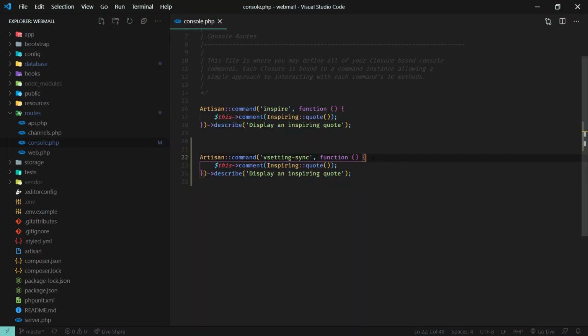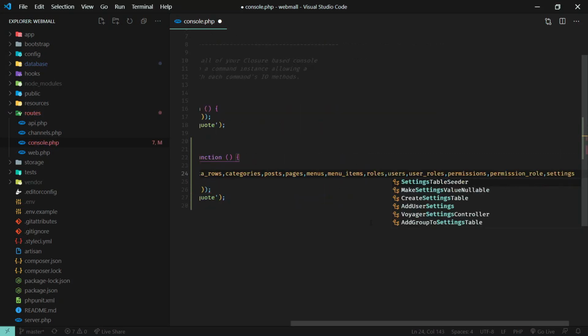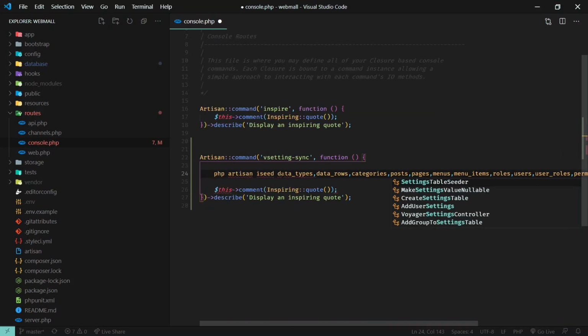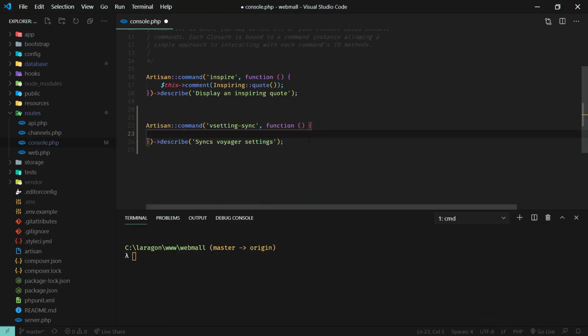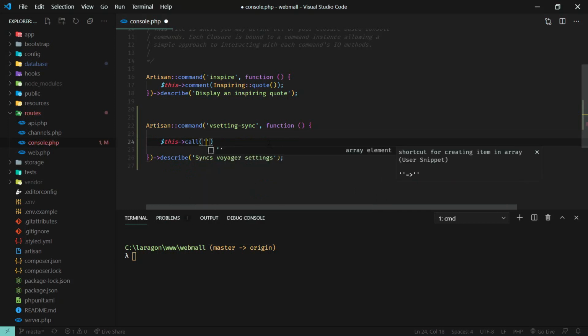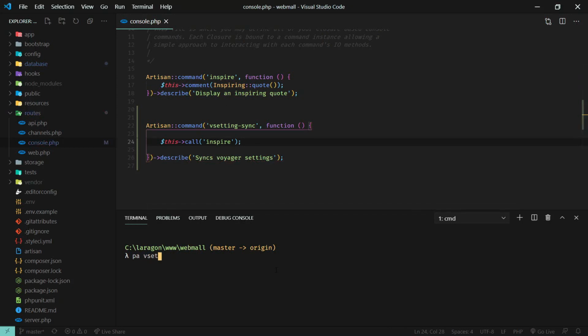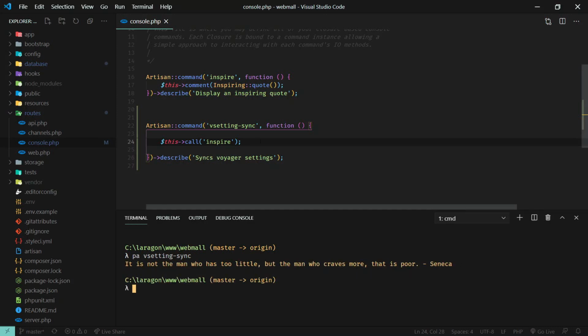What we want to run when we run this command is this bit of code: php artisan iseed this. The way we call any other Artisan command from within an Artisan command is by using this call, and then we pass the command that we want to call. Suppose we want to call this inspire command whenever we run the vsetting:sync command. All right, let's see this in action. php artisan vsetting:sync. There we go. This inspire command has been called.